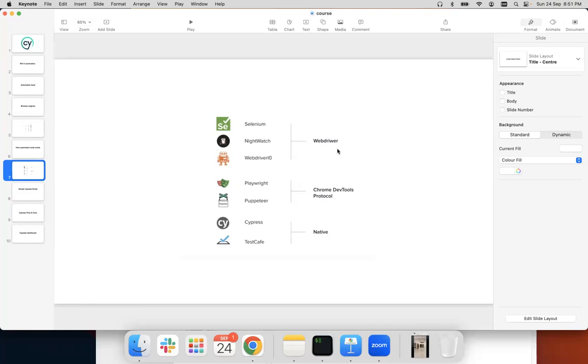If you have worked on Selenium, you might have heard about the WebDriver protocol. Has anyone heard about it? Whoever worked on Selenium? The WebDriver protocol is something which Selenium uses to interact with the browser. Selenium is a tool, and it uses the WebDriver protocol to connect to the browser. Similarly, Playwright is an automation tool that uses the Chrome Dev protocol to talk to the browser.